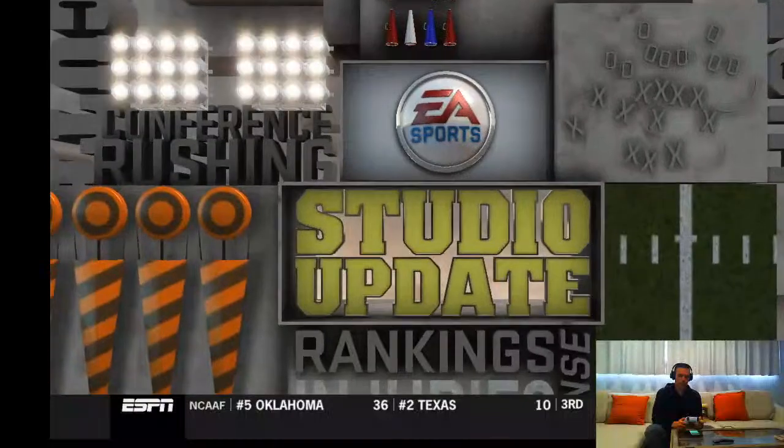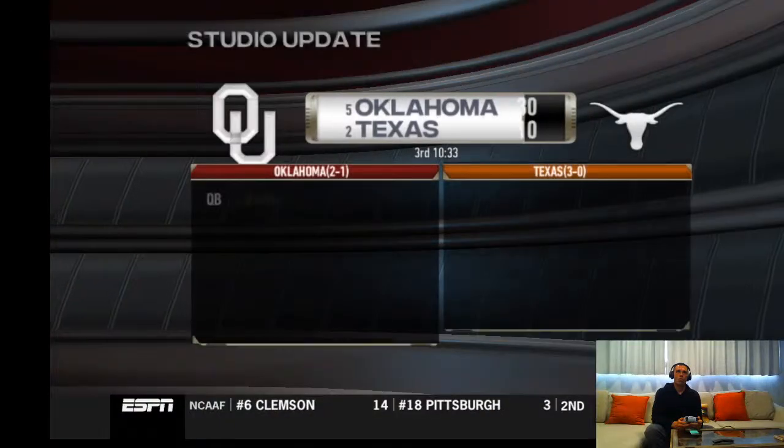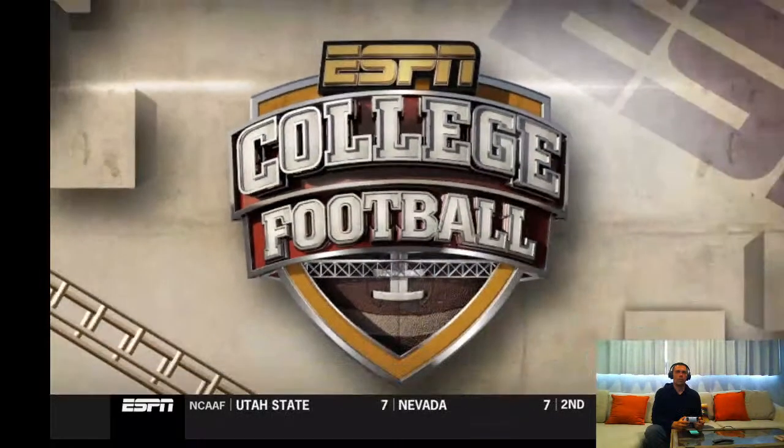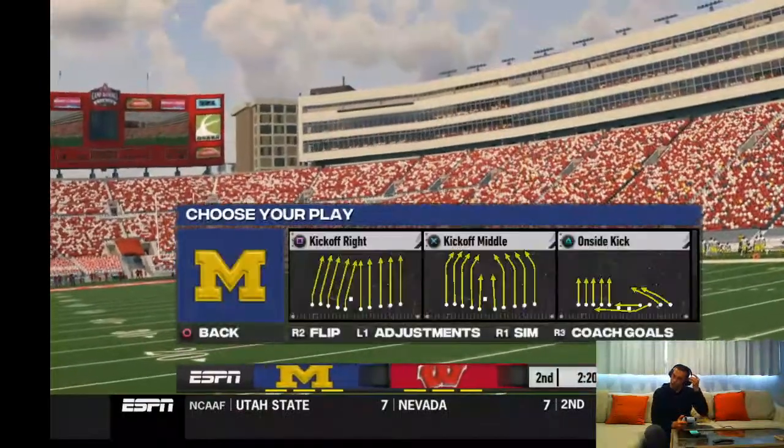Let's throw it out to Reese now for a studio update. The Sooners and the Longhorns in the Red River rivalry. This is a game we've been watching closely today. These two teams hate each other. Oklahoma has the edge, 30-10. That's good stuff, Reese. Thank you.